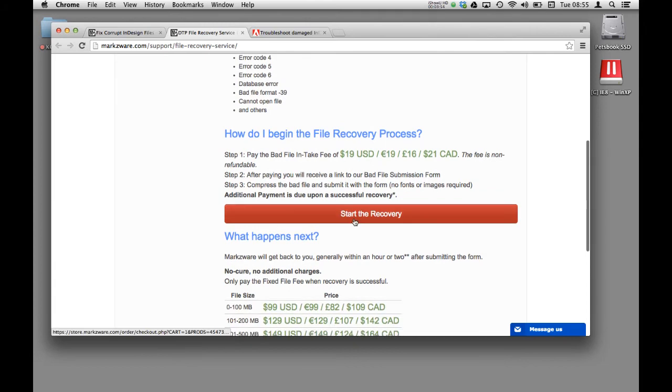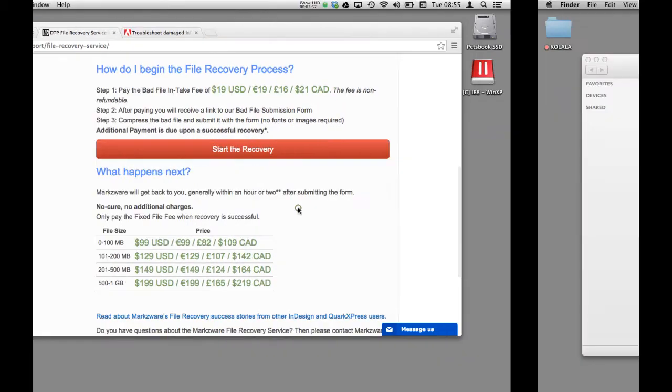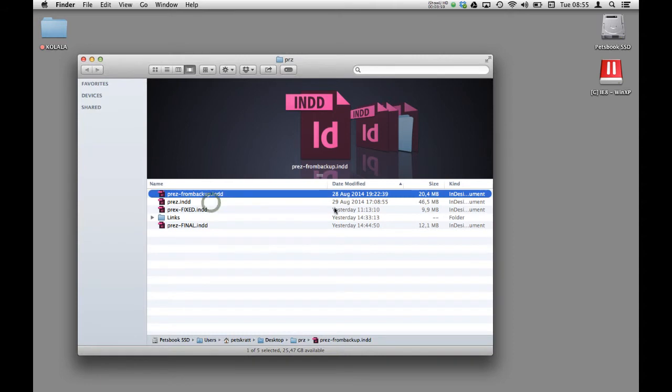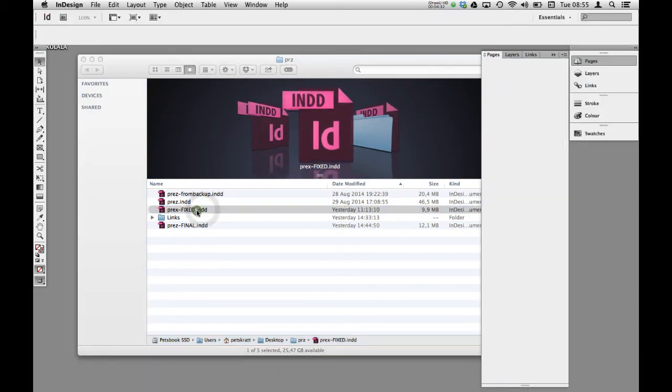And there is a starting fee, and what we did is we sent it on Monday morning, I think around 9:30, and by 11 we had the fixed file back. It is smaller because we had a lot of graphics pasted in from Illustrator, and possibly part of them were the reason that the file crashed, and perhaps there was also a number of unused blocks in the database. But anyway, we got it back in a couple of hours.